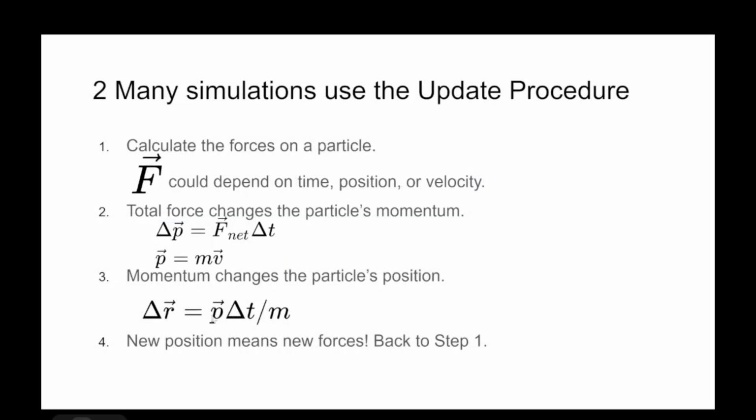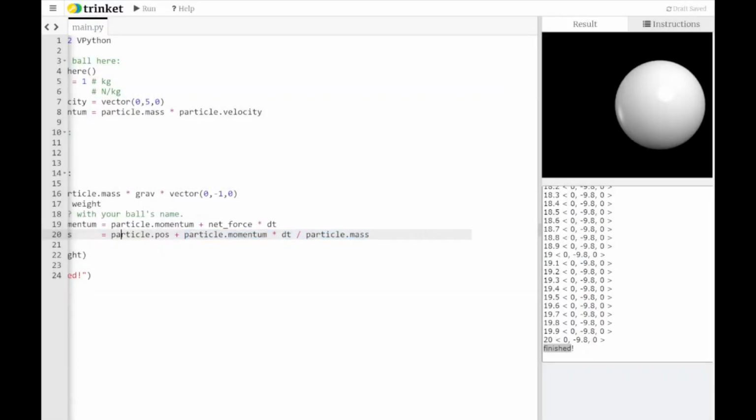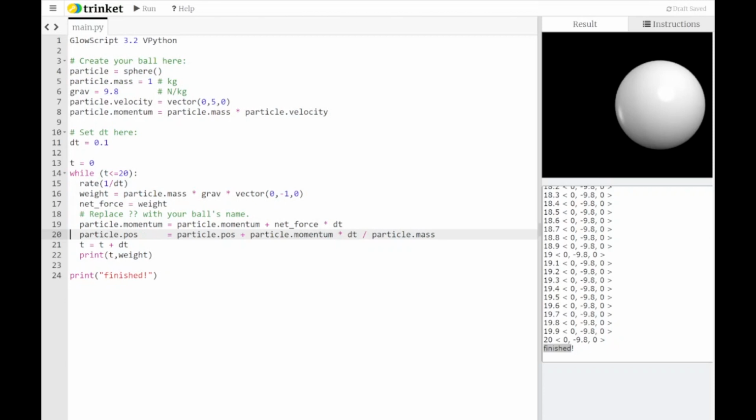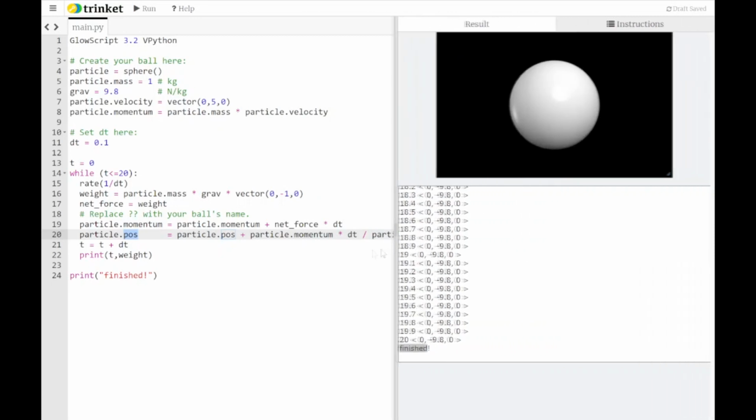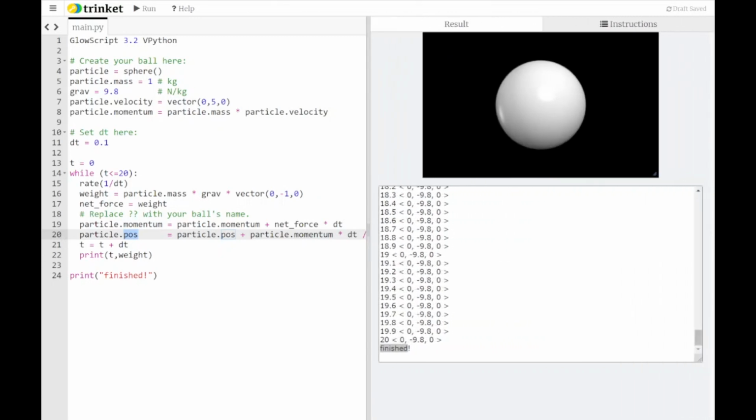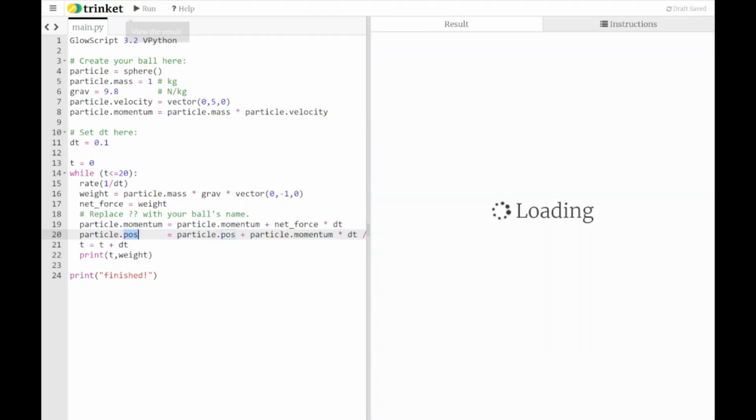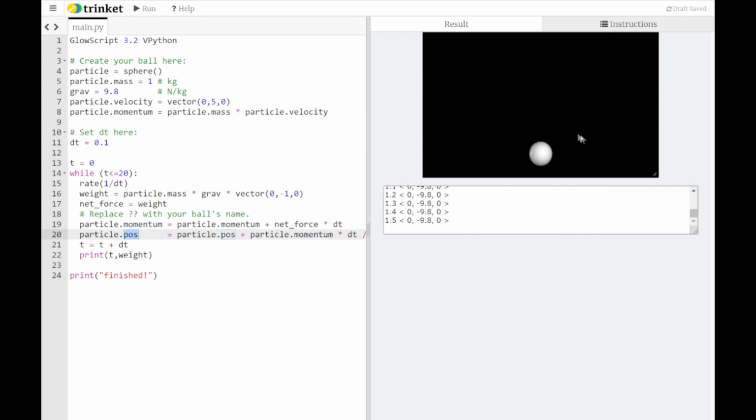That's exactly what I have over here, momentum times delta t over the mass. And that's going to now update my position. So my old position, I add that to this, and that becomes the new position. And so what I can do now, I've got everything I need here. I'm going to be updating momentum. I'm going to be updating position. I can click run on this. And boom, there goes the ball up.